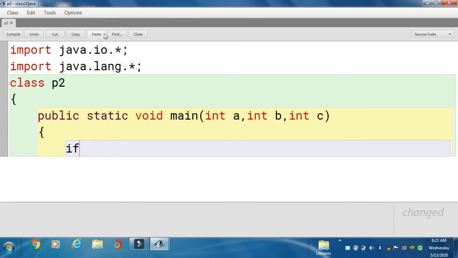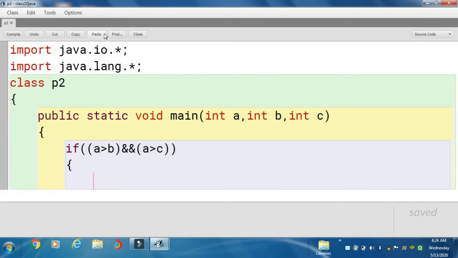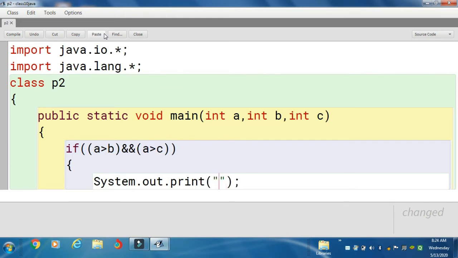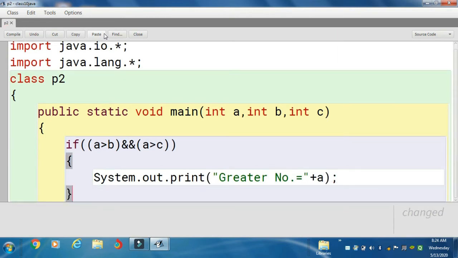Now the logic. Let us consider the first number, so if a is greater than b, as well as, that means and operator, which is written by two ampersands, a greater than c. So if both conditions match together, then we'll print System.out.print, and we'll print "greater number" and the value of the greater number also, that is plus a. So we can close this one.